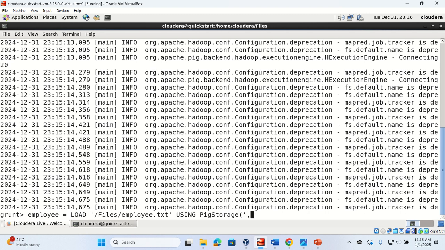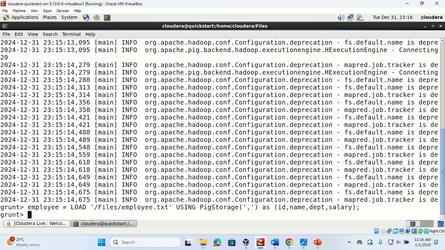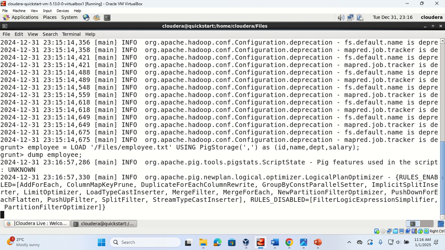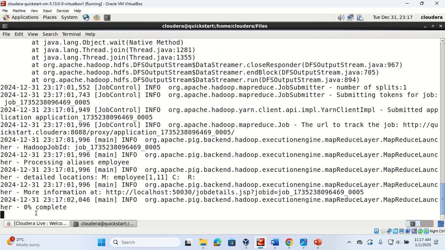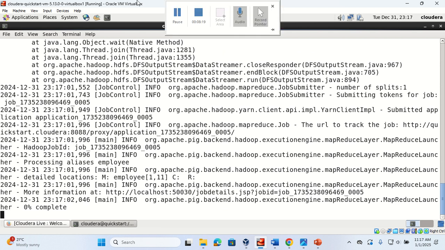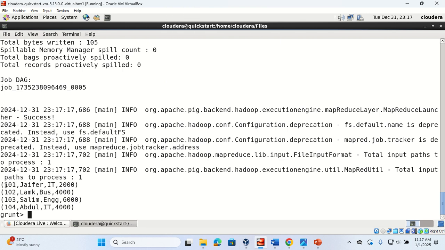And you can see all the fields are separated by a comma, right? And you have to give the name of the columns. So the first column will be the ID, the name, the department and the salary. Okay, done. So to check, you have to use dump employee. So here you can see the content.